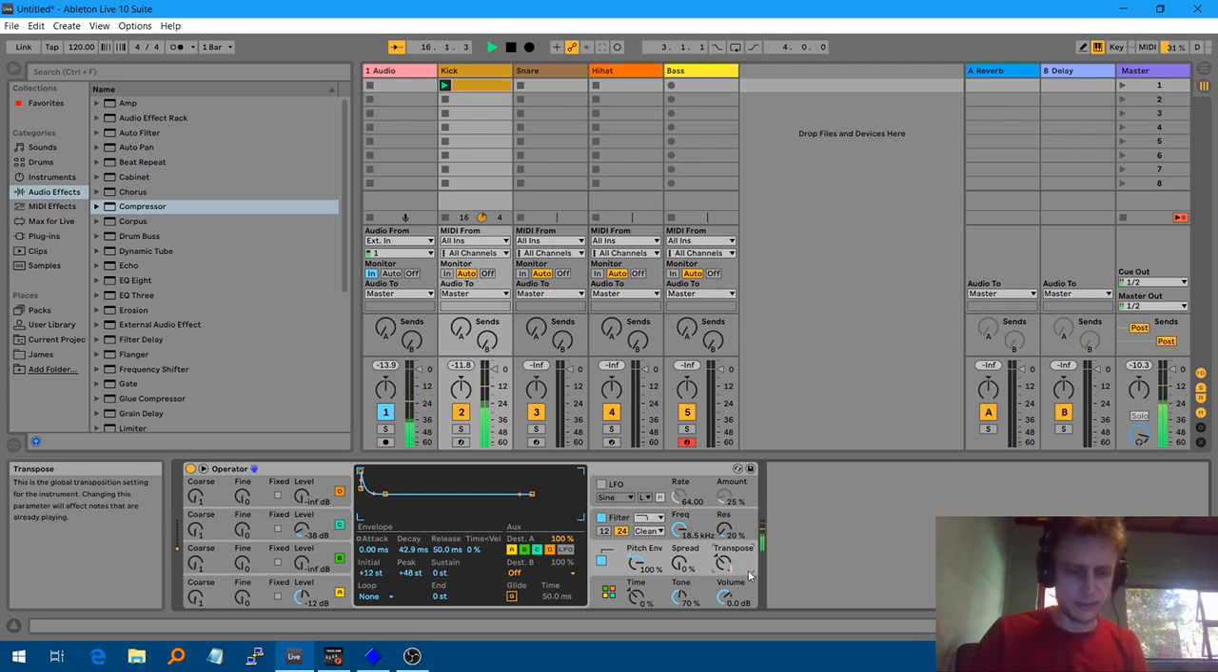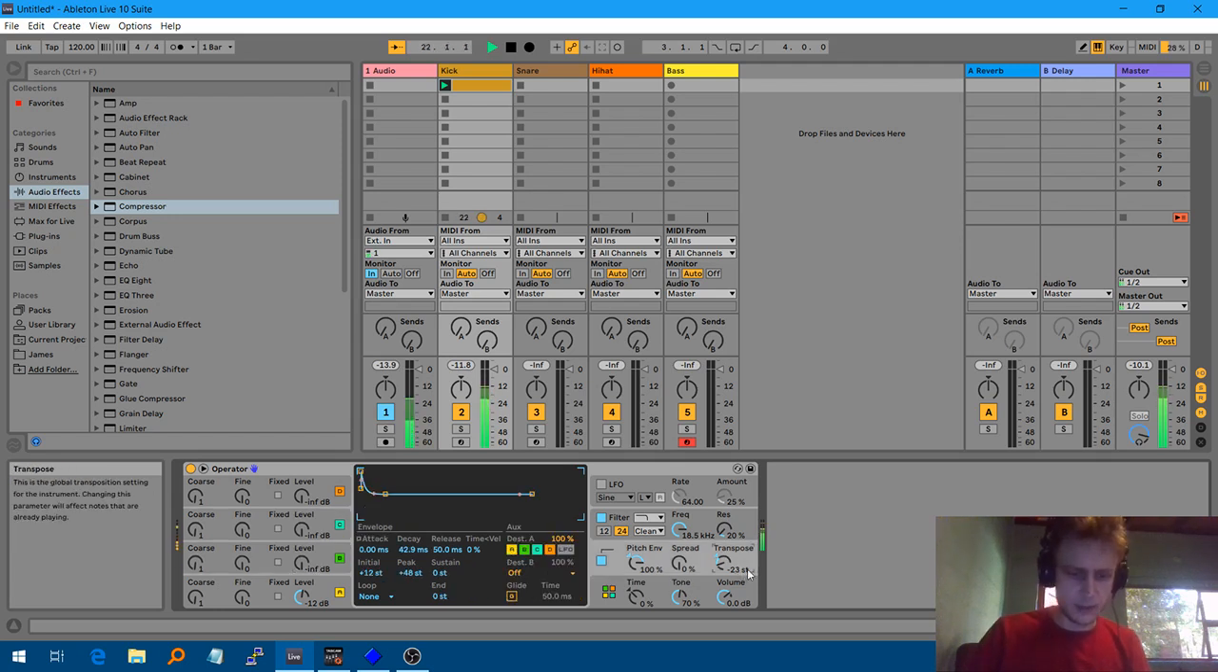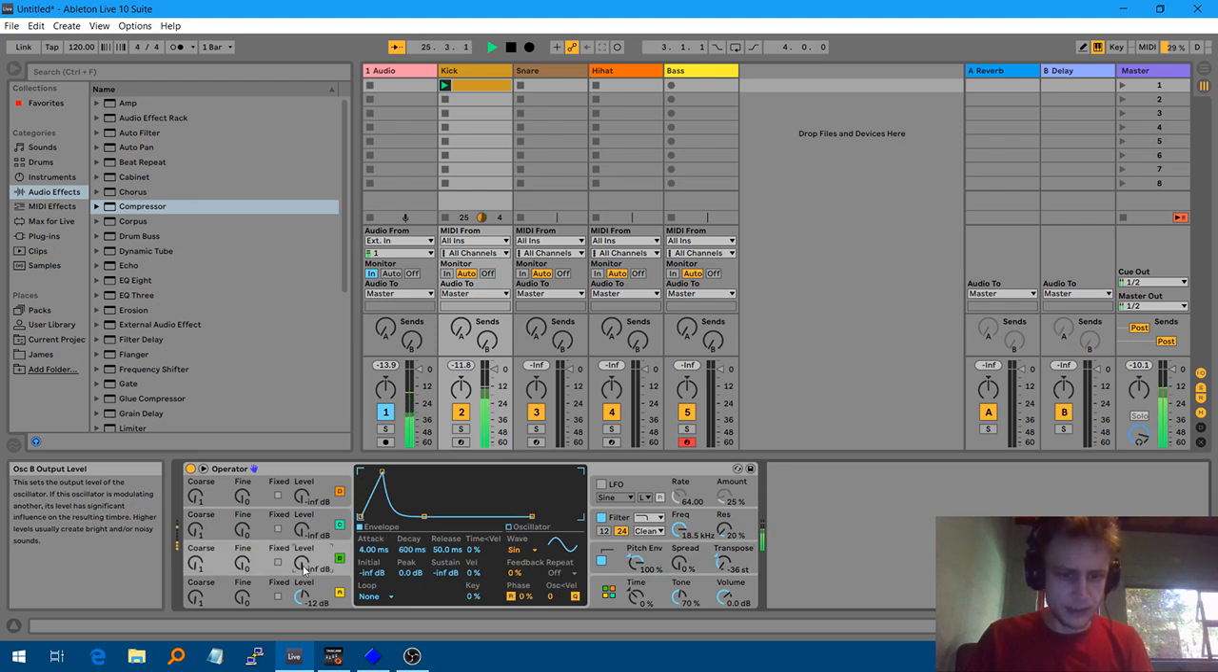Transpose that down, maybe 2 octaves. It's minus 24. I would say minus 36. It's 3 octaves. Give it a little bit of white noise, and make that happen much quicker on the decay. So that's kind of like your average kick.